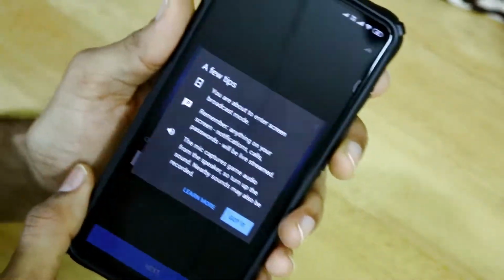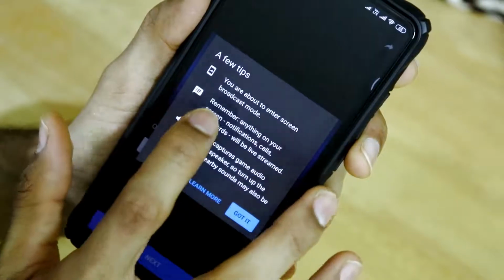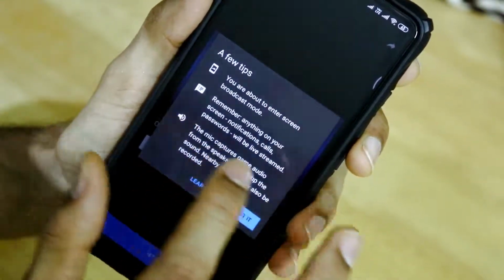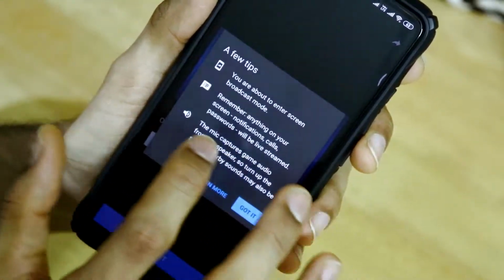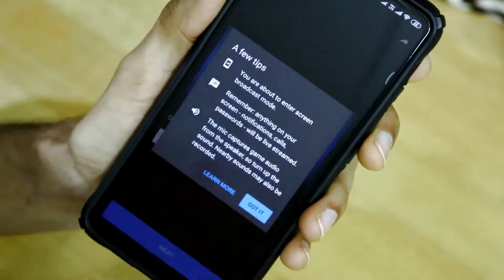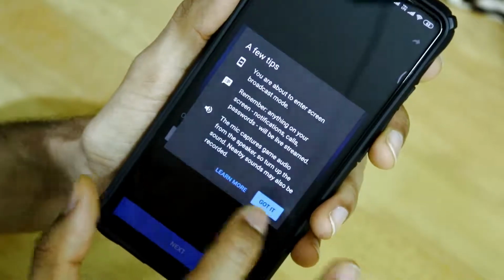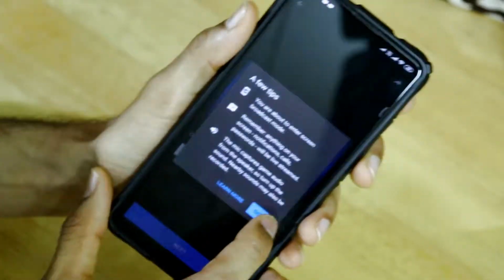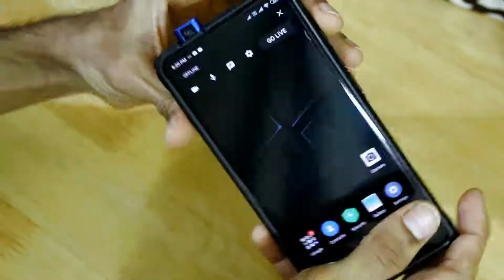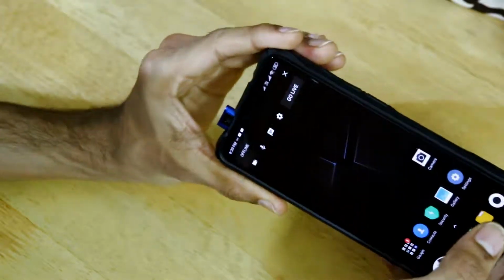Once we click on the next option, as you can see, there are a few tips that it mentions. You are about to enter screen broadcast mode. Anything from your screen, notifications, calls and passwords will be live streamed. The mic captures game audio from the speaker, so turn it up. Nearby sounds will also be recorded. So that is the thing. Just click on got it. Make sure you use your screen in the landscape mode, guys.